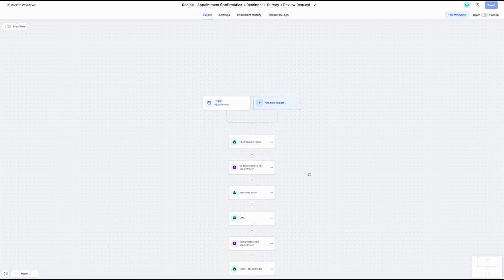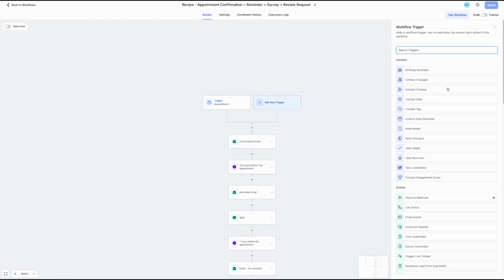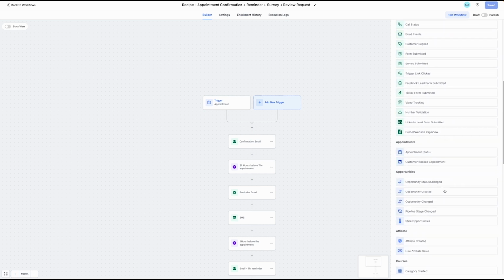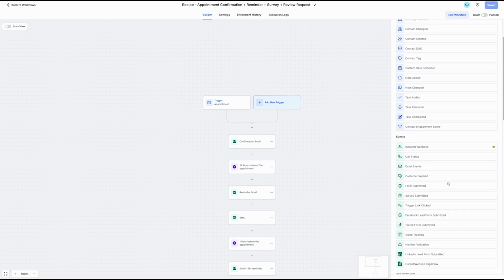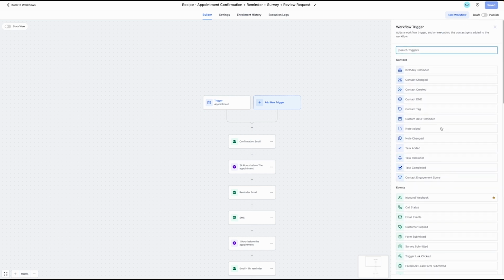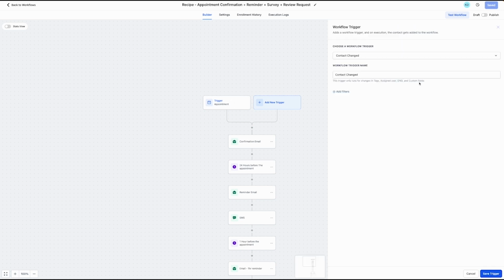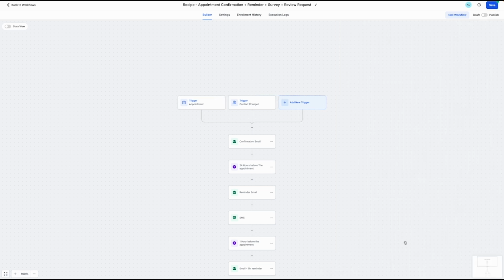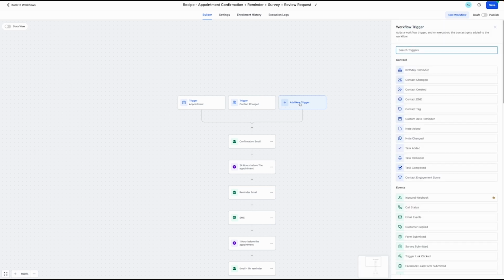If I want to add a brand new trigger, I can simply click on new trigger. As you can see on the right, we have a bunch of workflow triggers like contact triggers, events, appointments, opportunities, affiliates, courses, and so forth. So let's just say I'm going to add another trigger right next to the appointment. I want to add maybe a contact change trigger, right? After choosing that, I'm going to choose my trigger again, contact change, and I'm going to save the trigger. Now, as you can see, I have a brand new trigger called contact change next to my appointment trigger. So it's that easy, right? Literally 2 clicks and I can add the trigger.